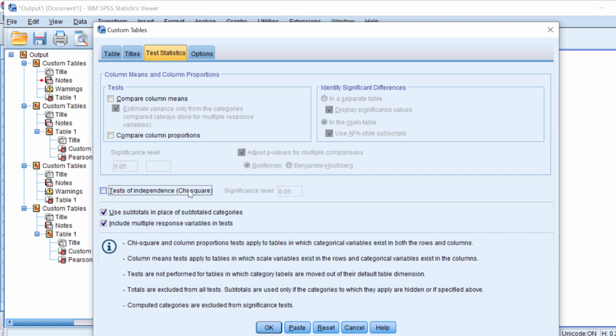The next step is I need to go to Test Statistics, and again I need to choose tests of independence, chi-square test. So I check it, and there is a significance level at p 0.05. You can just change this level if you want, at 0.001, etc.